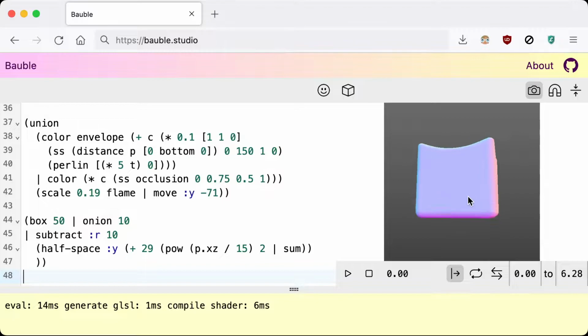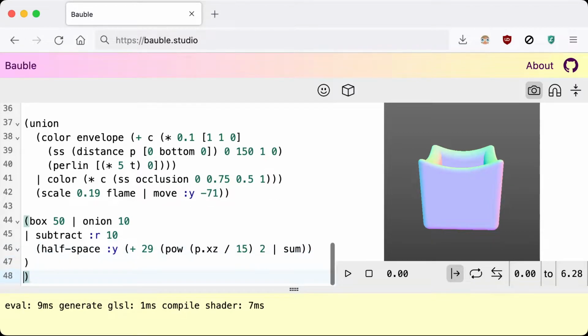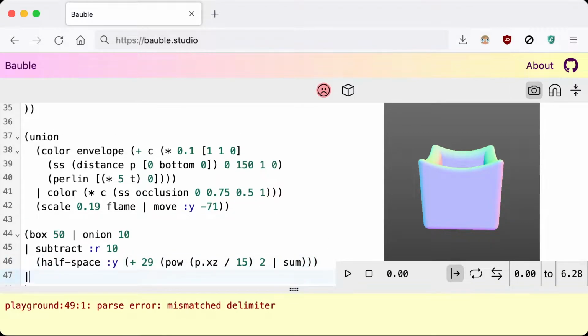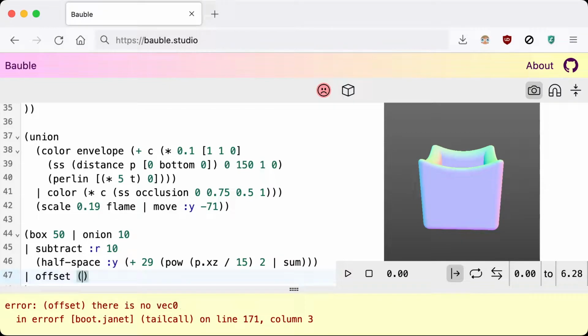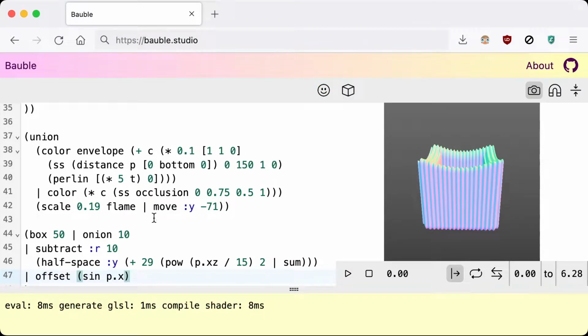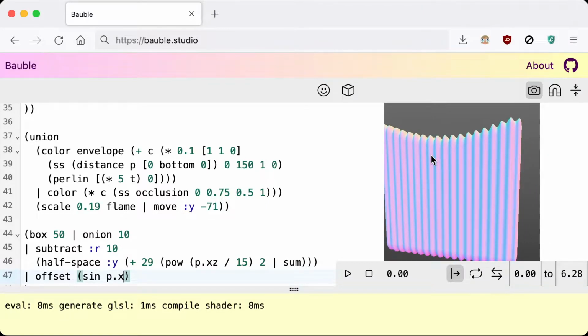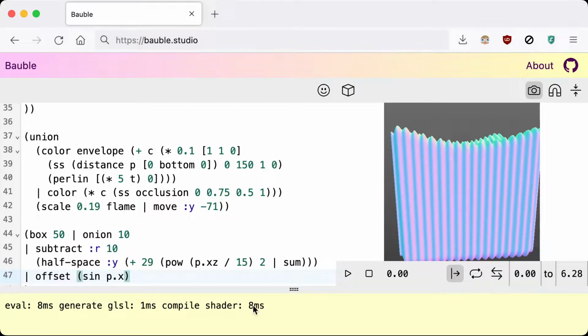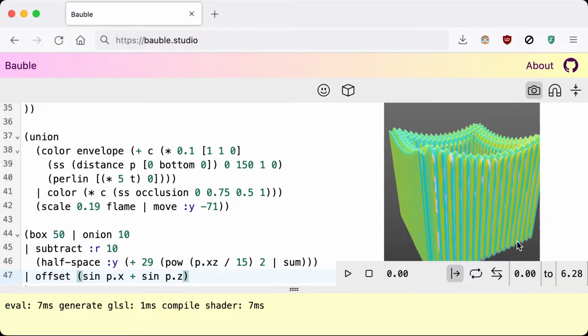Okay, so that's basically a box. Now I want to add a little bit of texture to it, and this is like the fun part of SDFs, I think. So I'm going to use offset, and this is just going to bump out by an amount, but I'm going to bump it out by a sine of the x value. Okay, so that adds these little ridges, pretty good already. I'm going to add also a sine of z. Okay, that's pretty good.